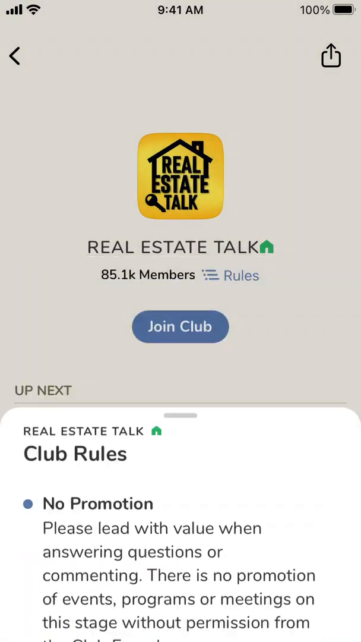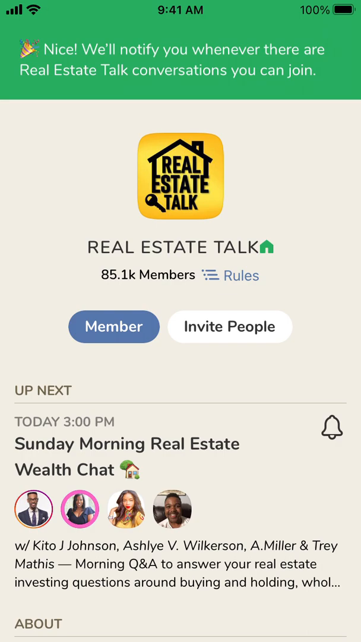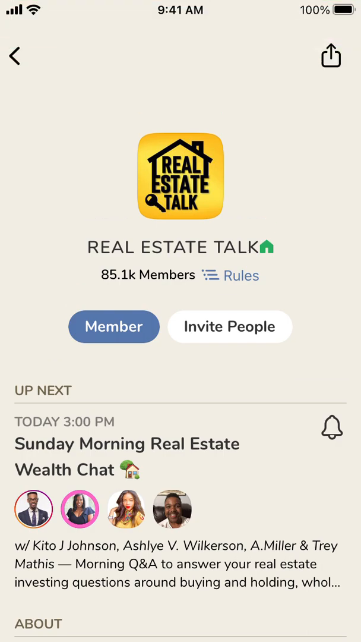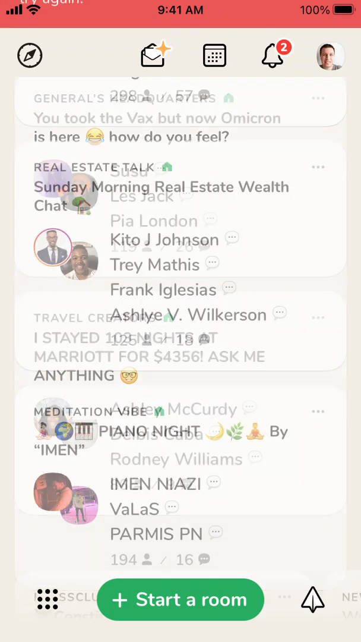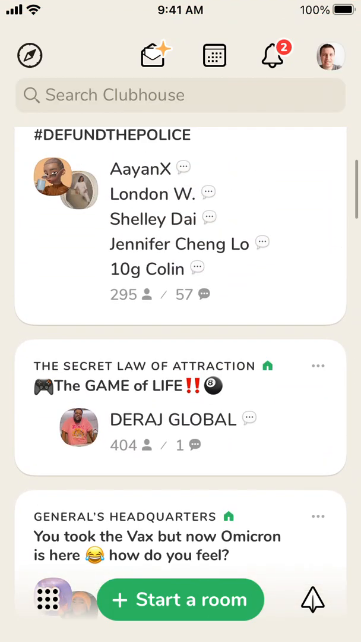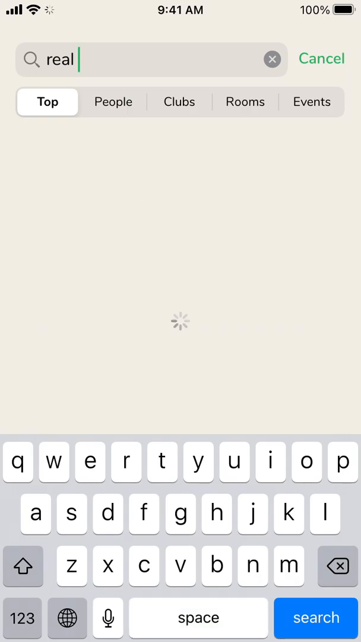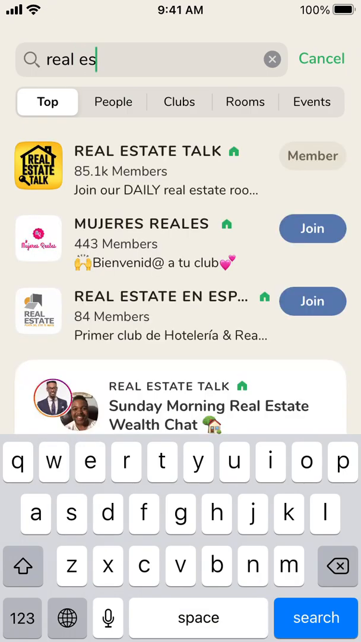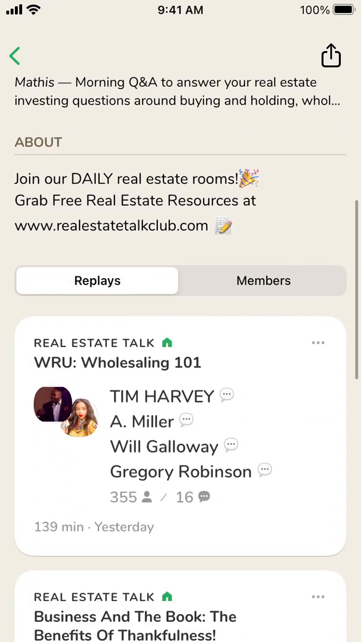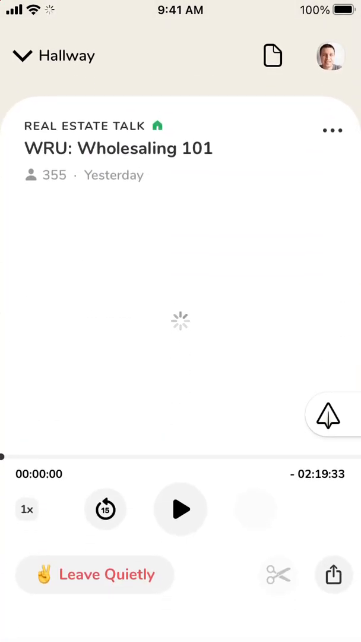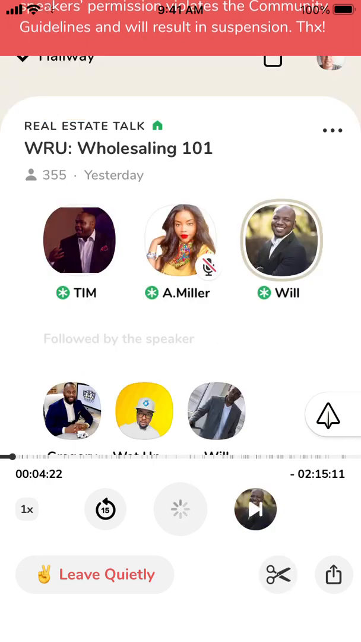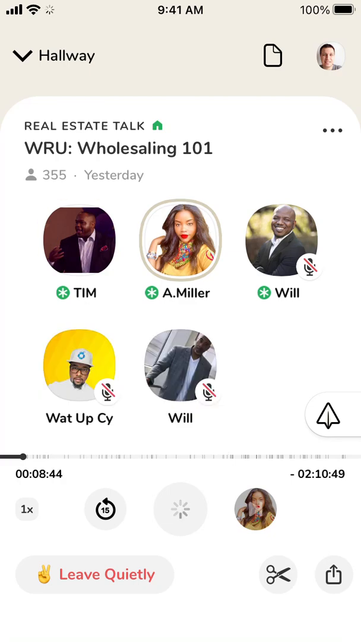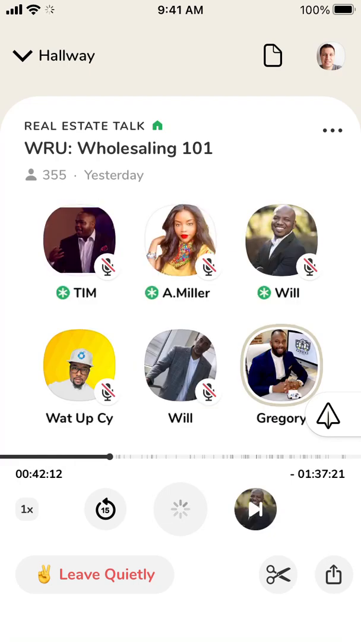So yep, that's the idea. That's how it works. And then if I go to the club, and then I just want to listen to some replays, here is how it will look. Here you can skip, you can see, it's basically like a video recording of the whole Clubhouse experience. So it's not just an audio file.